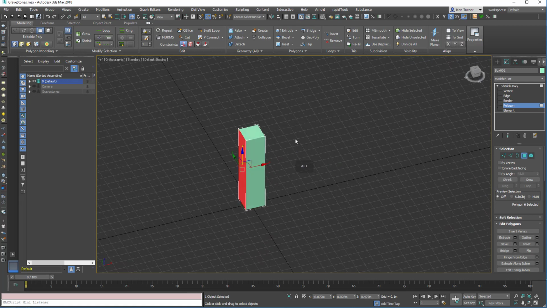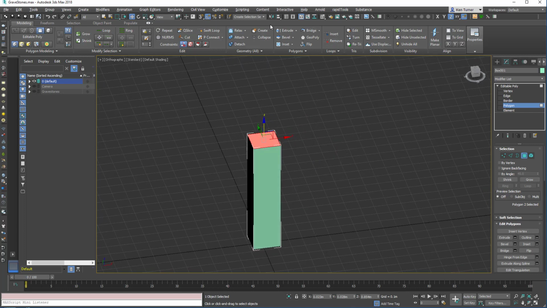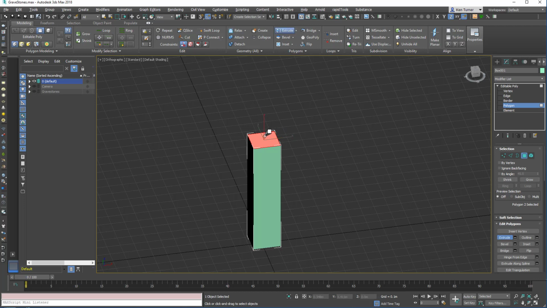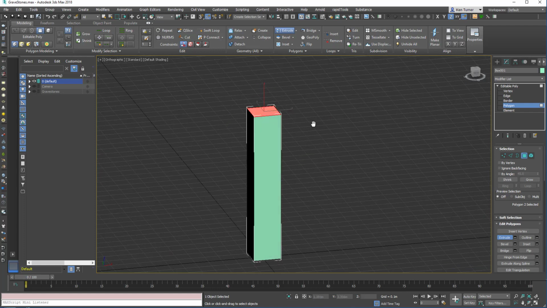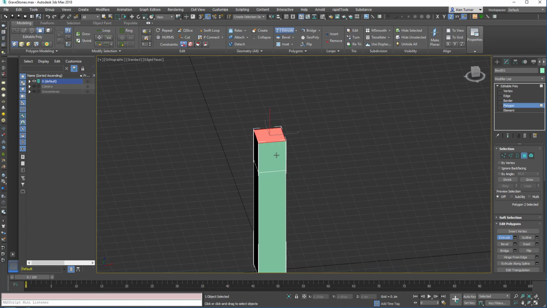So if I select the top polygon now, I can choose one of these operations up here, and I'm going to choose Extrude. So I click on Extrude, and I get this icon when I hover over a face that's selected, so I can click down and drag up. Now it doesn't look like much has happened, but if I press F4 for wireframe, you can see I've now got this line. So this is an extra polygon line.